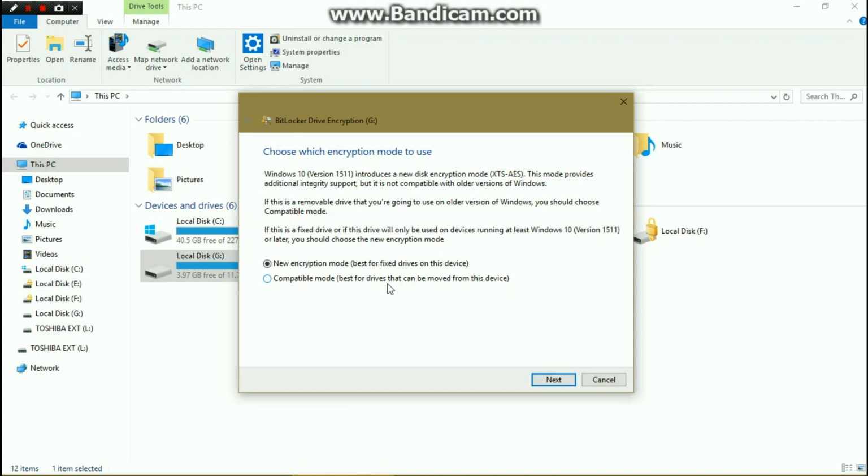The second one is good if you are encrypting any other portable disk storage like a pen drive or an external hard drive, and you intend to use that in other computers which use former older versions of Windows, like Windows 8, Windows 7, etc. So I'm going to choose new encryption mode here because I use Windows 10 and it is an internal hard disk partition.